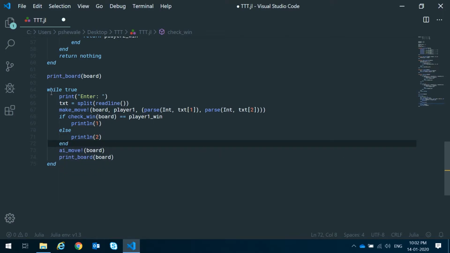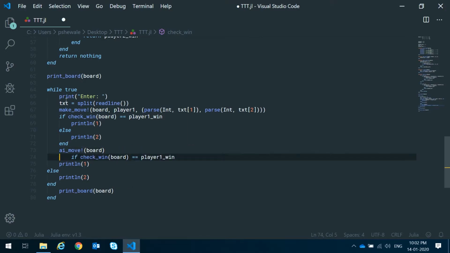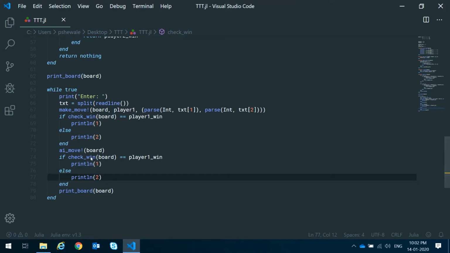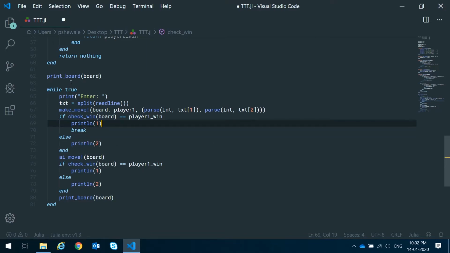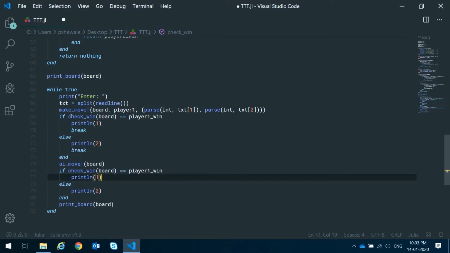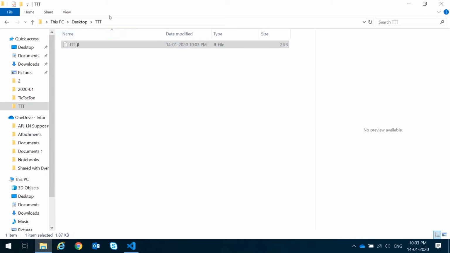Okay, so we're done with checking that. Now after the AI moves, we'll check again because that just makes sense, right? We want to check after every turn. Do you want to break? Yeah, let's just break. After someone wins, we just break. Right. Okay, let's test that real quick.